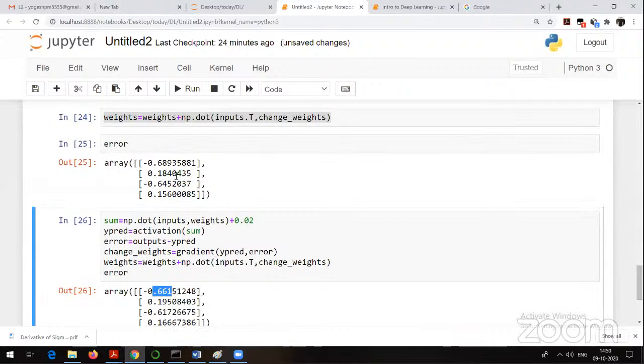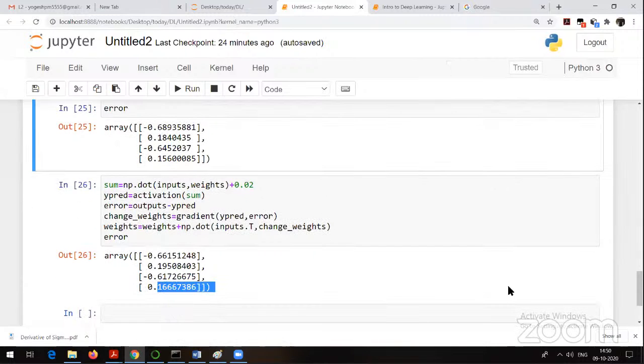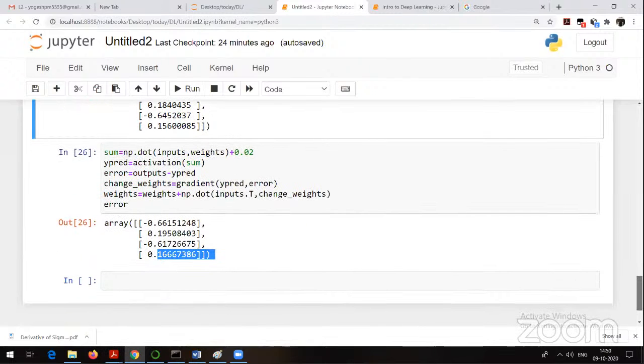Error was 18, okay, here it is increased. Here it is 64, here it is decreased. Here it is 0.5, here it is 1.6. So somewhat decreased, right? But this is not what we want. We want the final output as 0101.